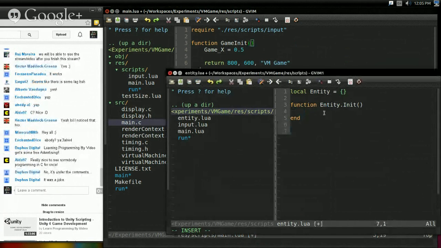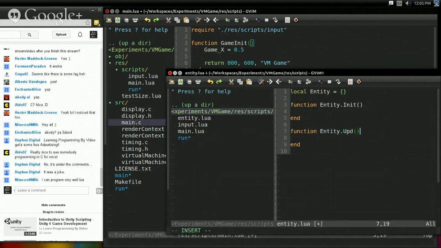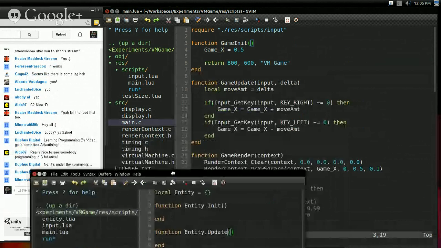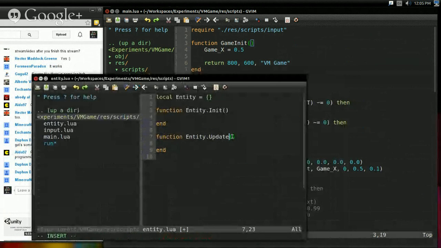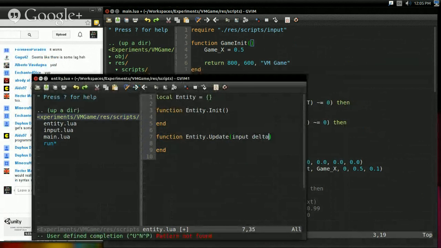And with that, now just set up prototypes for everything because I need to think about this. All right. So entity.init. I also need entity.update, which is going to take in, like I have here, input and delta. And I'm also going to have function render. Wait, entity.render.